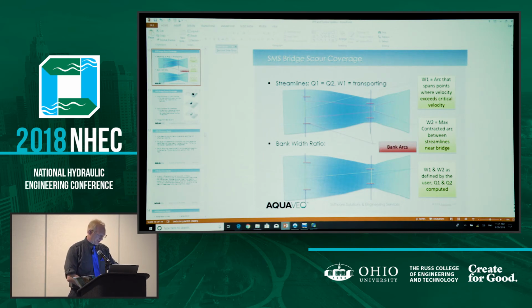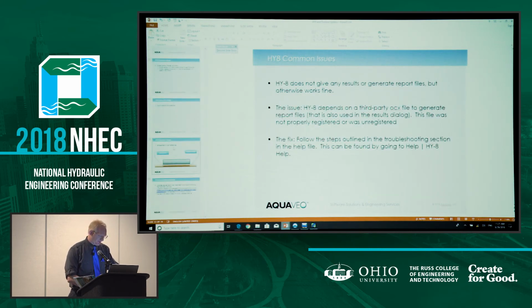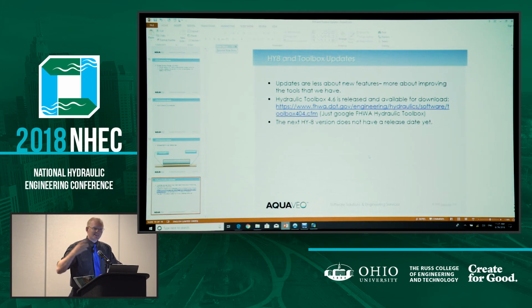And that pretty well concludes what I have time for. The bottom line is these updates are less about adding new features, but improving the features that we already have. Hydraulic Toolbox is now released. You can now download it. Next HY8 version, we don't have a release version for that, but we are working on bugs, and we'll have one coming out shortly. Do we have any questions?